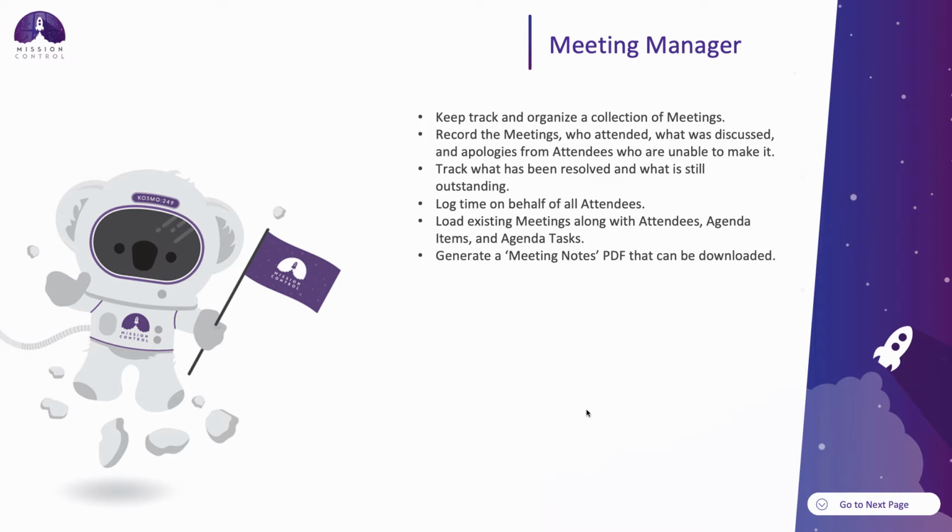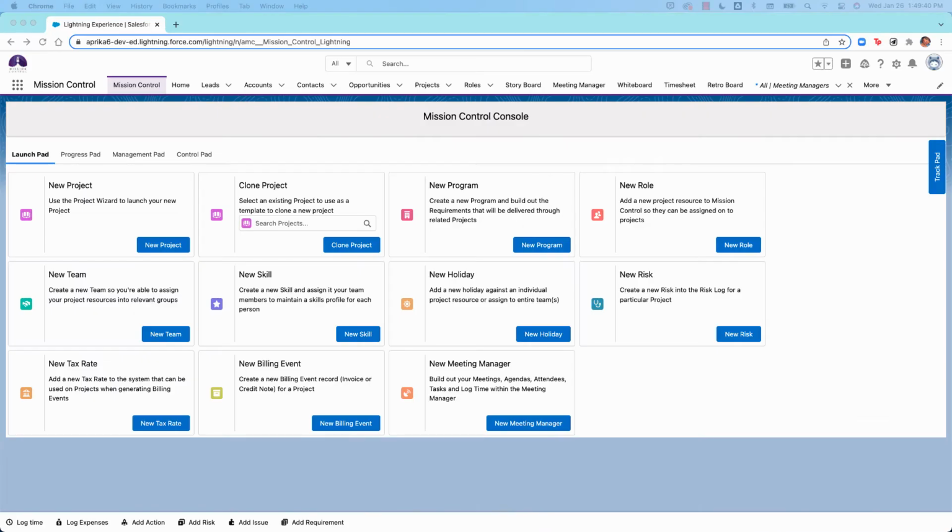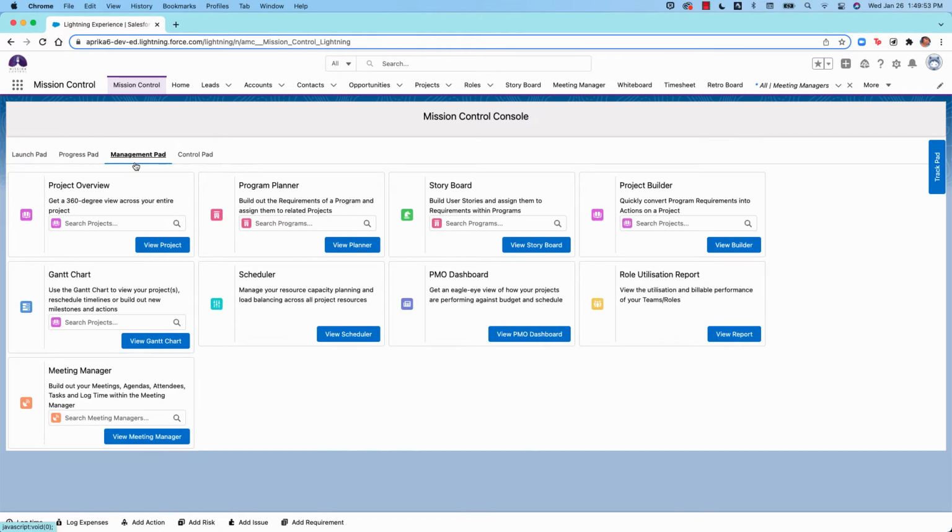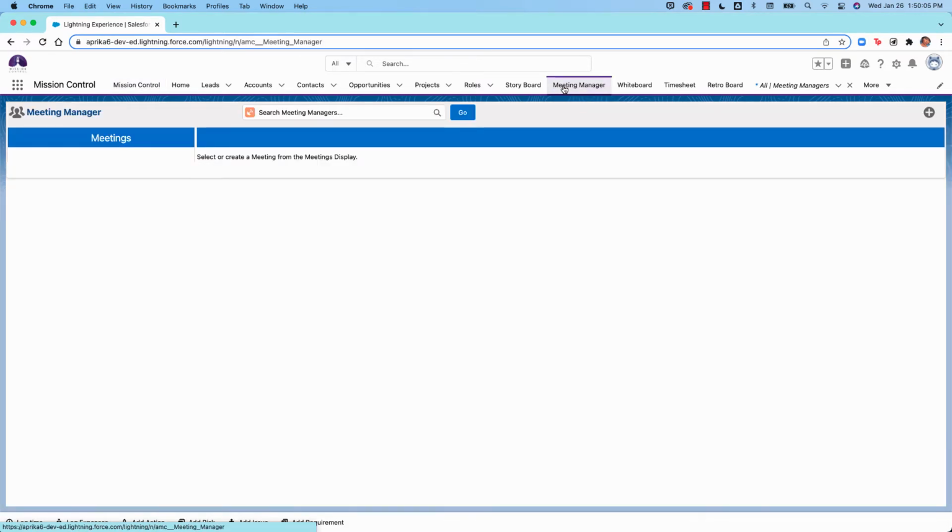After a meeting has been conducted, you can also generate a meeting notes PDF that can be downloaded and shared. Let's take a look at this. You can create a new meeting manager from the Launchpad or navigate to an existing meeting manager from the Management pad. There's also the Meeting Manager tab, which will bring you to the Meeting Manager component where you can search or create a new meeting manager.